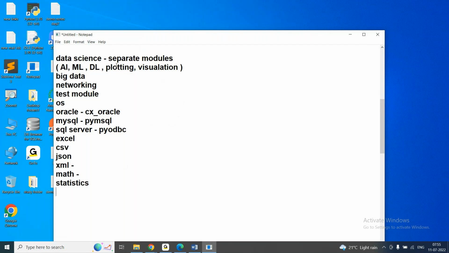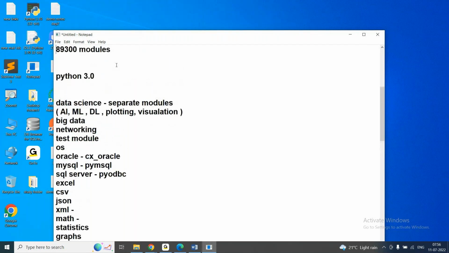We can work with graphs also using Python. We can work with normal graphs, bar graphs, histograms, scatter graphs, all these are there. Using Python you can work with all these possibilities. And now let's see what is used in companies.